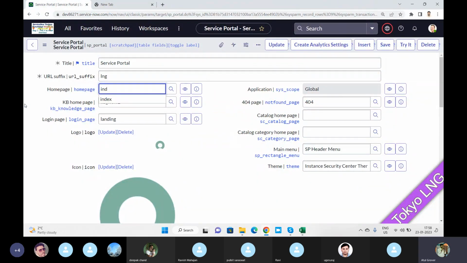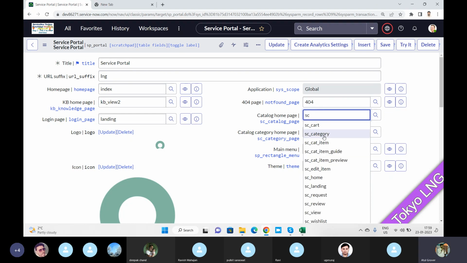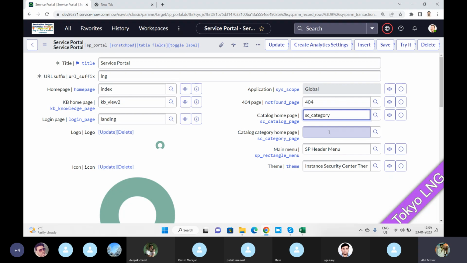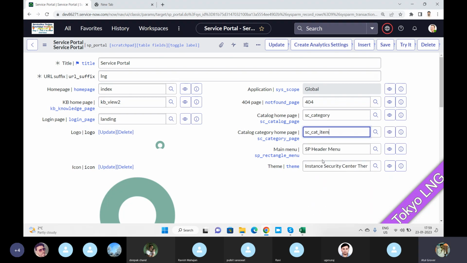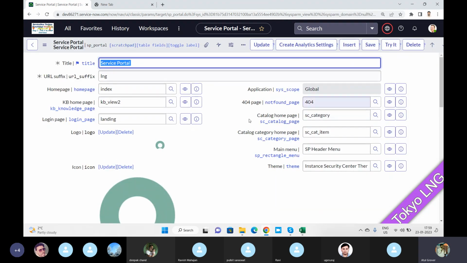Put index so that I can show you the changes as well. Okay, KB view, and maybe I can say something, this one. Let's say, okay, catalog item. Let's say save it.